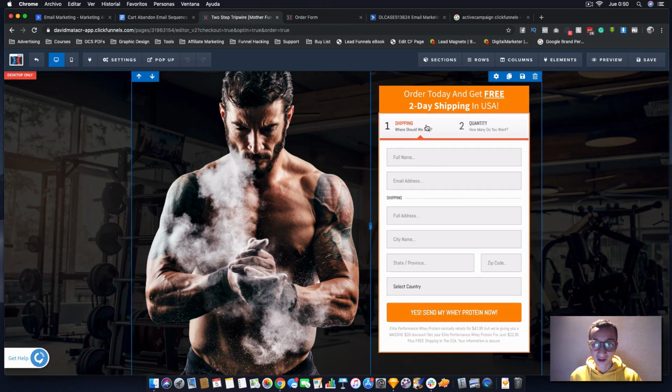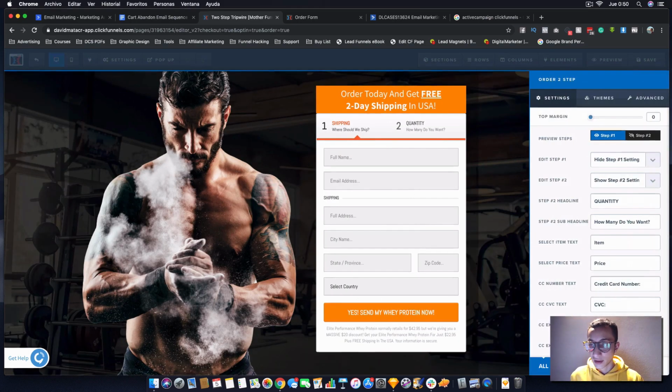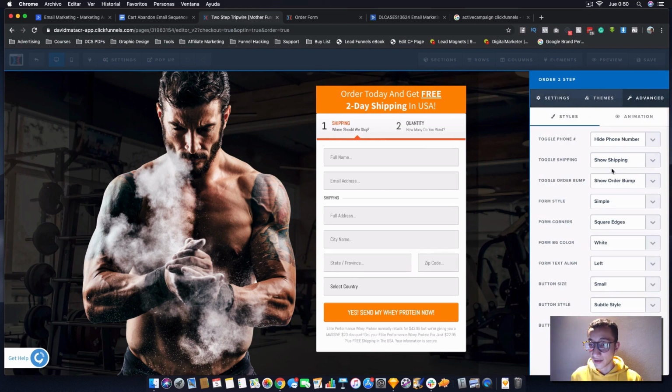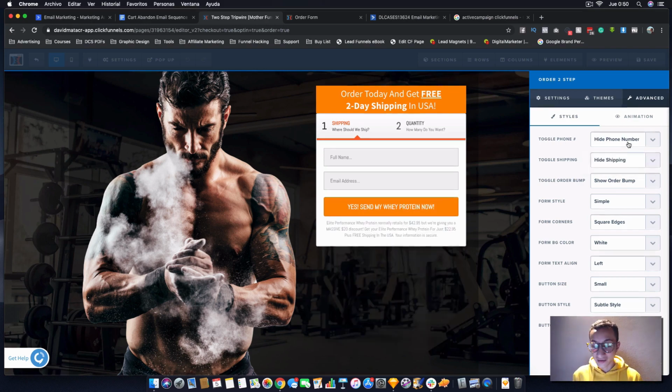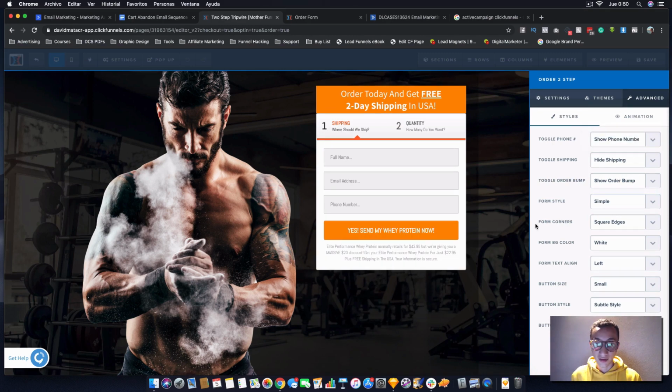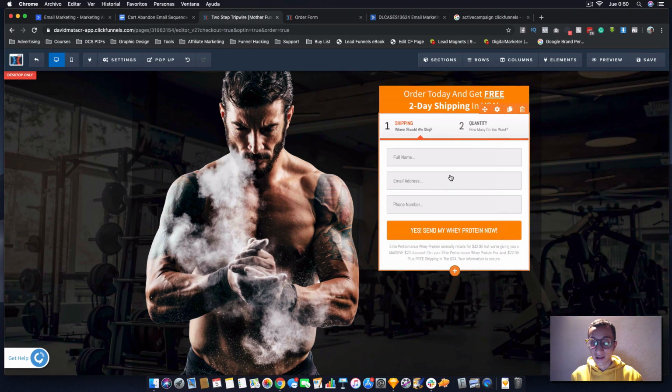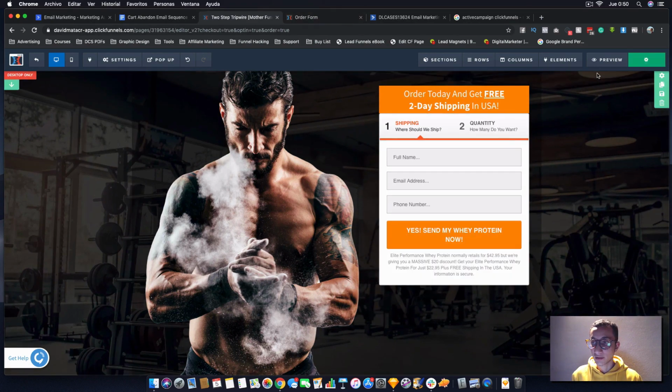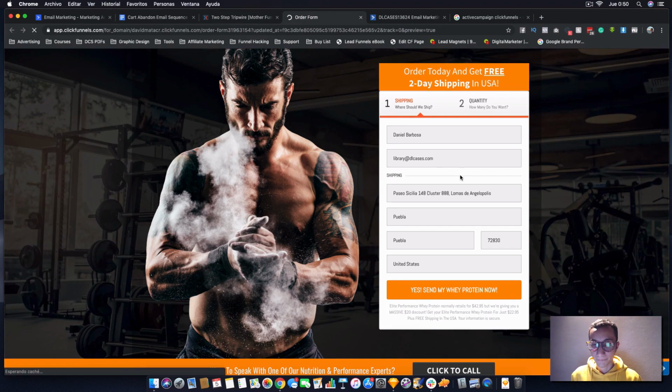Why is that? Because as you can see in step 1, it asks for full name and email address. If you click on the order form and go to advanced, maybe if what you're selling doesn't require shipping, you can click on hide shipping. If you want to ask them for their phone number, then show phone number. So in step 1, ClickFunnels is going to ask them for their name, their email, and their phone number. On step 2, let me save here, super quick.